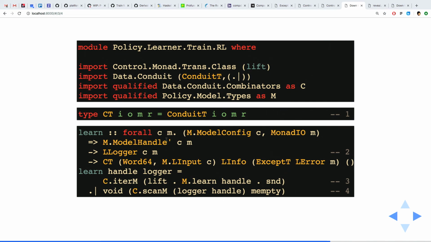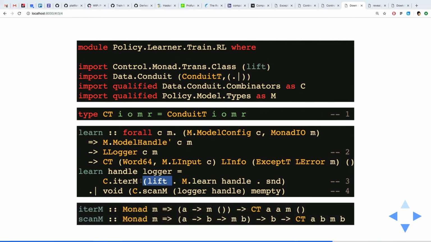And so here's what learn looks like. If I have my model configuration C, and I have a model handle and a logger type, then what can I do? I can consume inputs, and in this case, inputs are just tuples. So this is just the example number and the actual input type, which of course depends on C itself. And I can grab the input, pipe it into the handle and learn on it, lift the result into the conduit, and iterM looks like that.